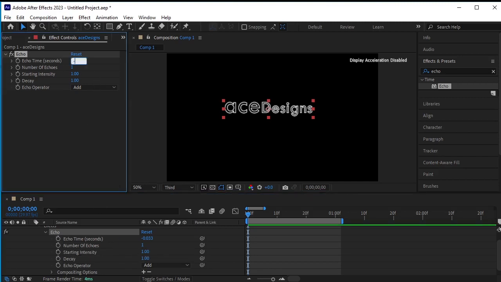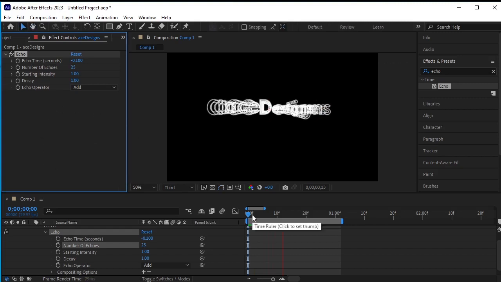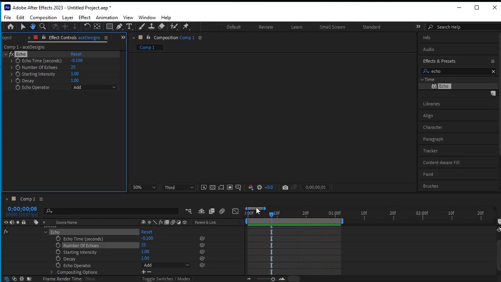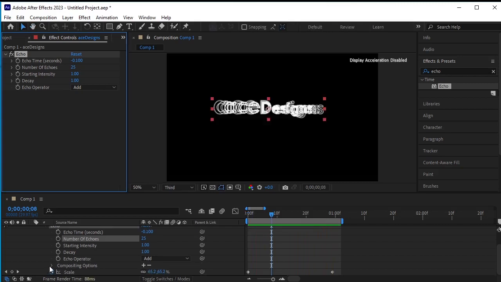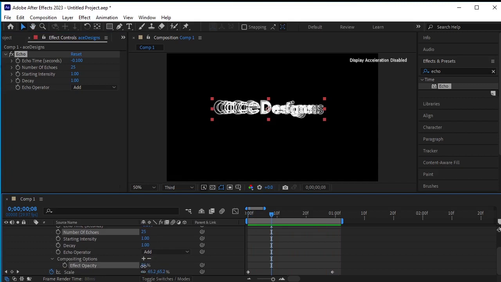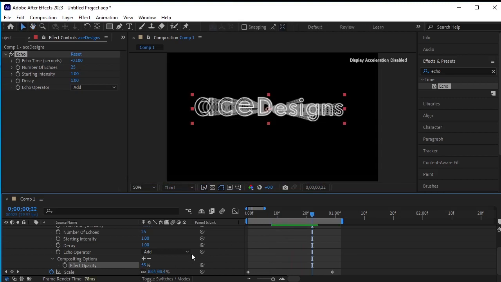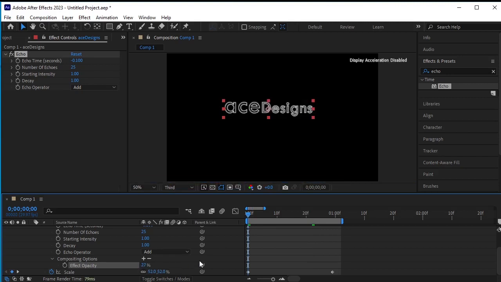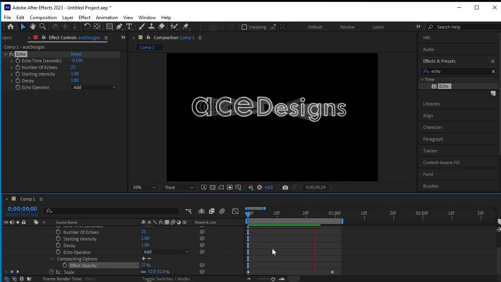Let's modify the echo time to -0.1 and increase the number of echoes to 25. Now, let's adjust the effect opacity under compositing options by lowering it. After lowering the opacity, let's preview the animation.